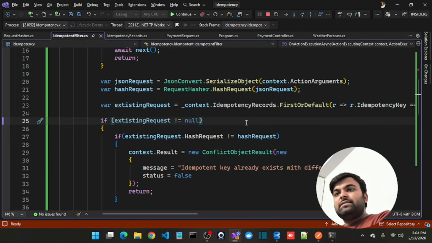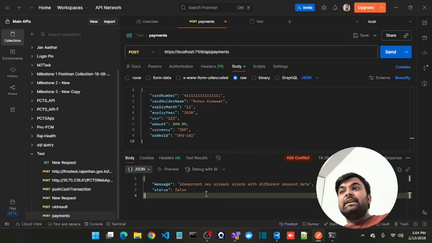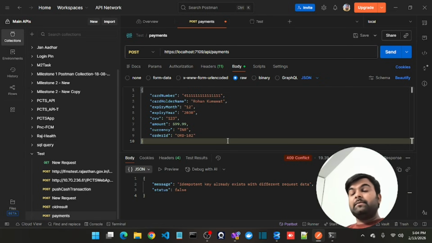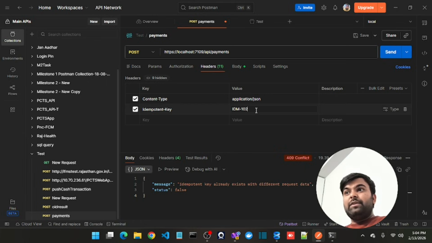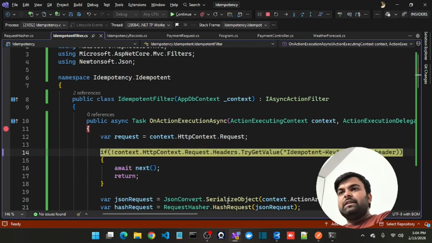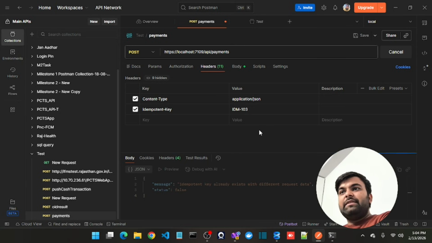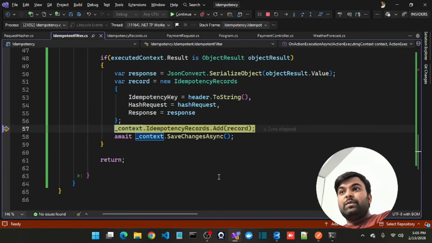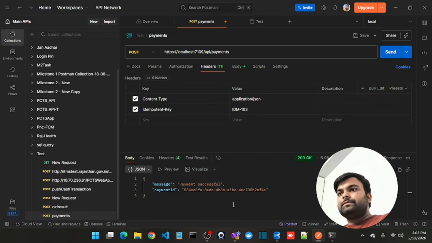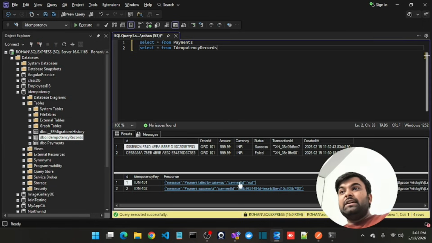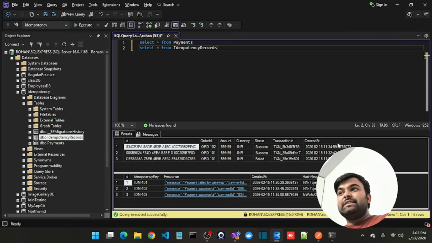If I just send the request here, you will see that the idempotency key already exists with different request data. It means that we have already used that idempotency key, so we have to generate a new idempotency key. Okay, so if I just add 103 here, and check one by one, you will see here that payment is successful. The execution is like this.